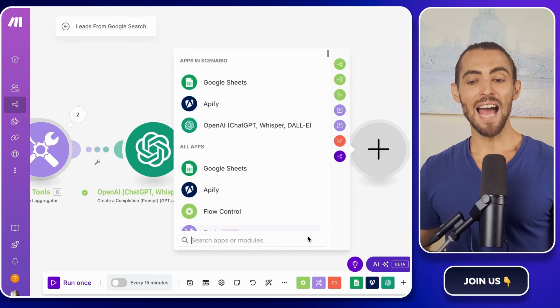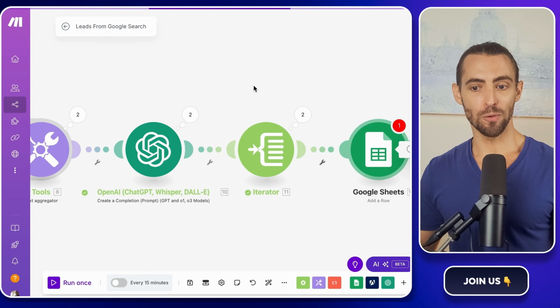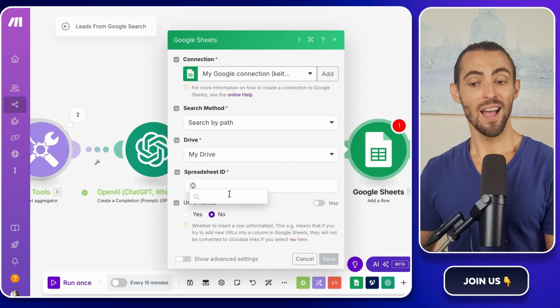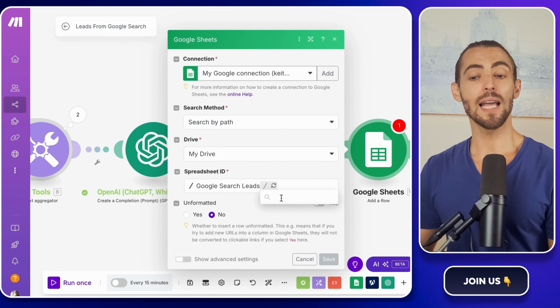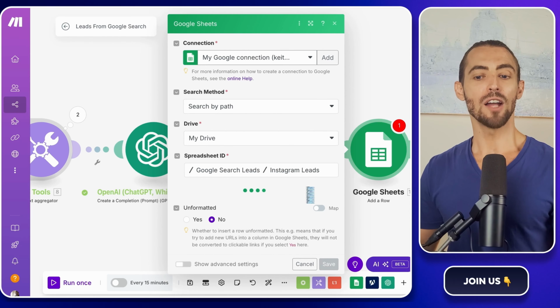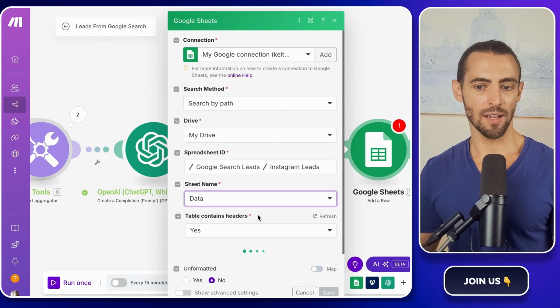Click the plus sign to add another module and search for Google Sheets. Select Add a Row. This is what will send the data to our lead spreadsheet. Now, let's configure the settings. In the spreadsheet ID field, select the Instagram leads spreadsheet inside your Google Drive. Under sheet name, choose data. This is where we'll store everything.